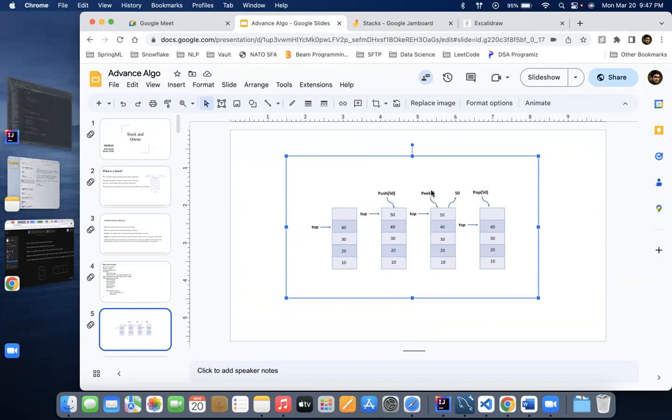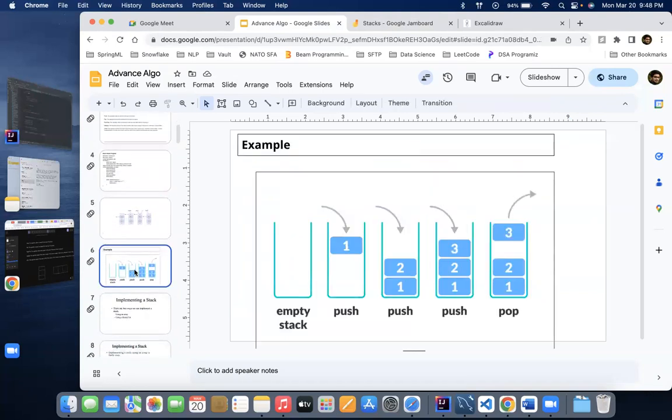In peek, it will just return the topmost element, whereas in the case of pop, it removes the topmost element and then decreases the pointer to 40. I will tell you more about the top pointer during its implementation. This is how it works. Let's say it is an empty stack. Now we push one element, then push one more element, then push one more element, and then pop the last element.